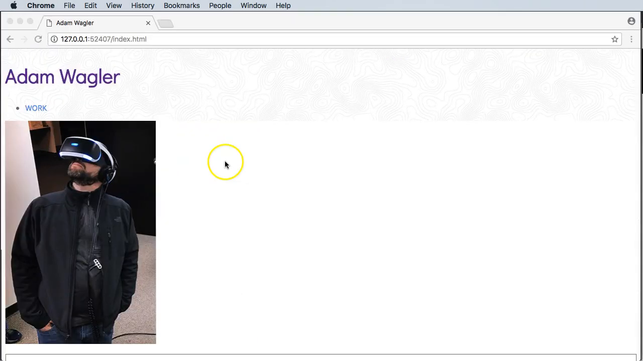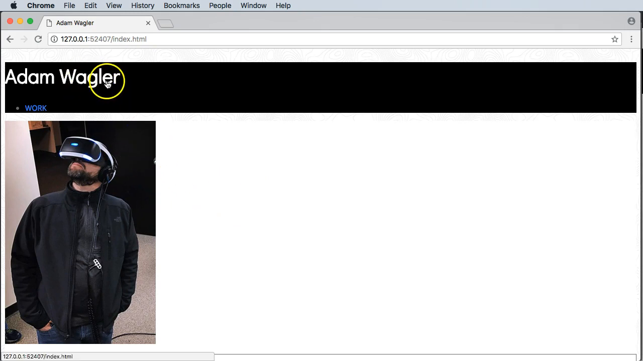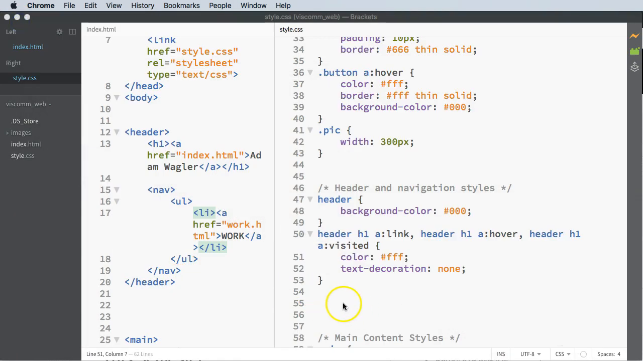Okay? All right. So that's our name. Let's flip back over and see what we got going. So that underline's gone, but when we hover over our name, it links and it looks cool. Okay, so now we're going to focus on the navigation here. Flip over to the navigation.